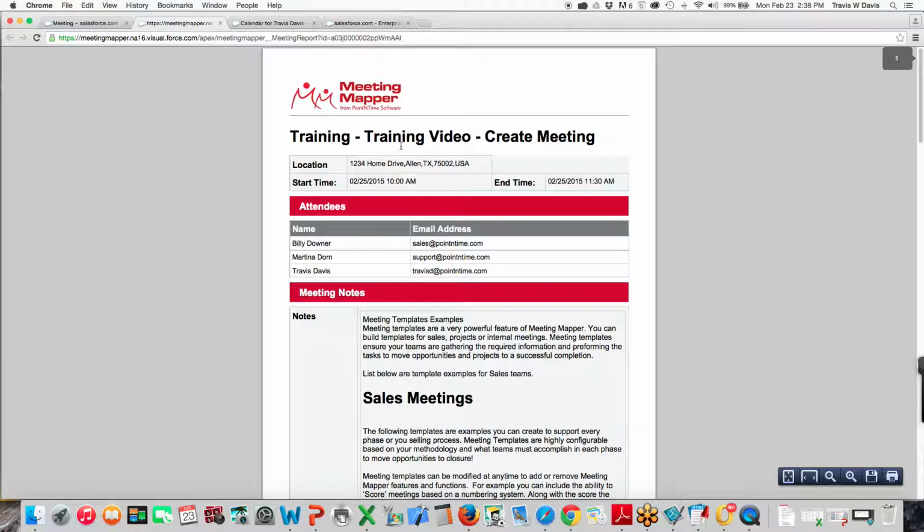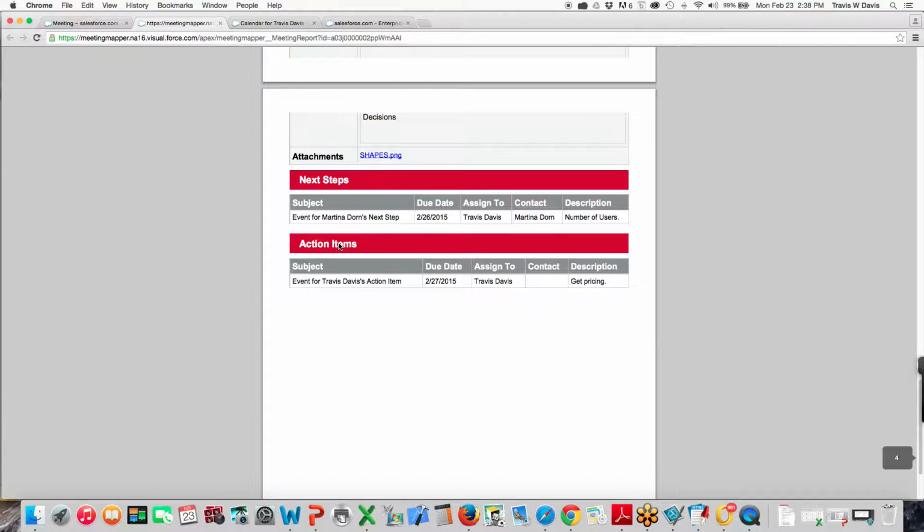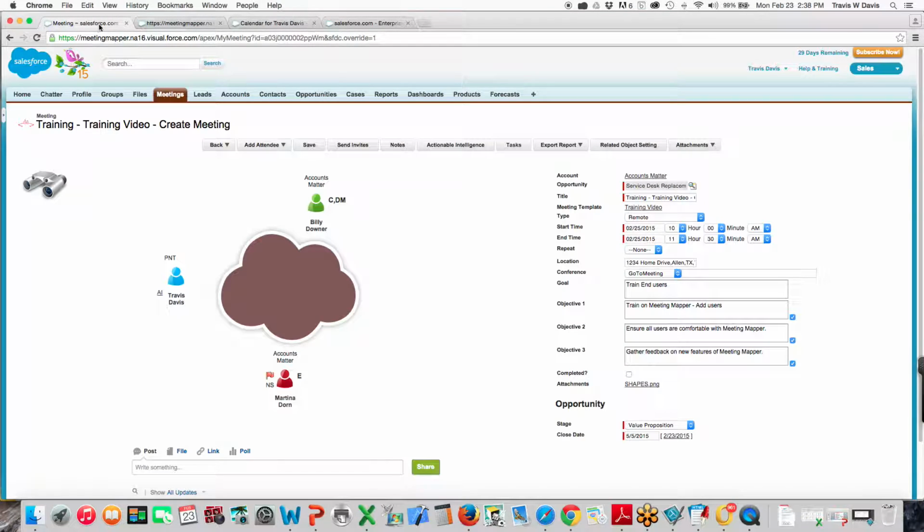But you can see that I have my name, my location, start time, end time, the attendees. Nothing here is going to get me in any trouble with the customers at all. You can also, as a note, brand Meeting Mapper based on your branding, your company. So you can change all this. Anything where you see that it says Meeting Mapper can be changed. So I just have to save this and send it to my meeting attendees. Again, you notice the colors.